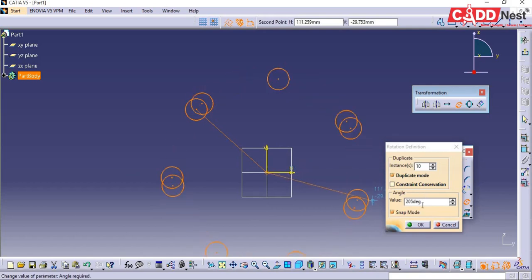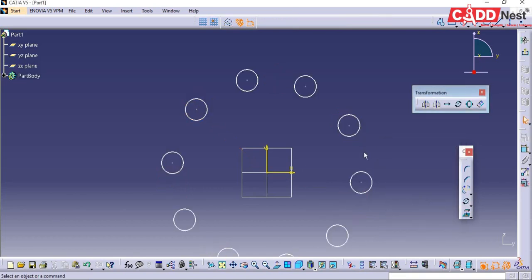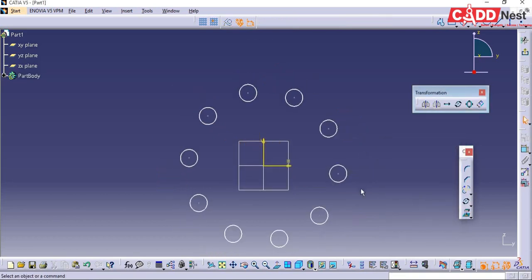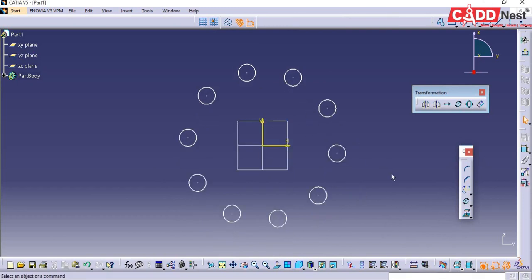In order to arrange these 10 components at an equal angle, we will be specifying here it is 360 by 10. Give it as OK. Now you can see your 10 components have been arranged in a circular fashion at an equal angle distance. This is how we will be using a rotate option.